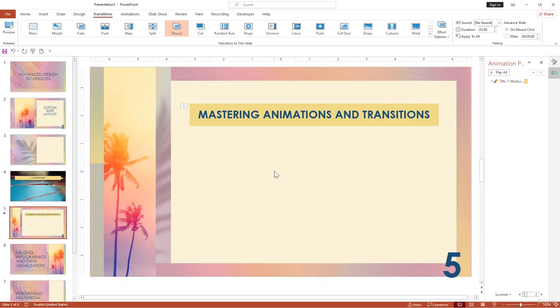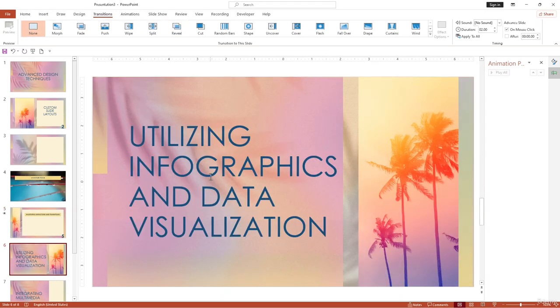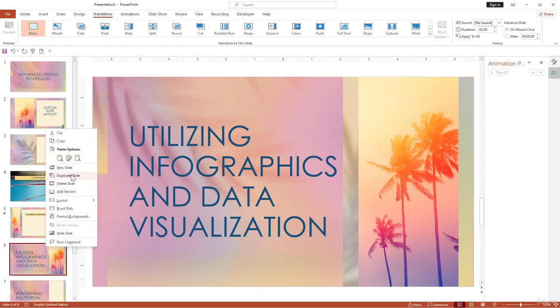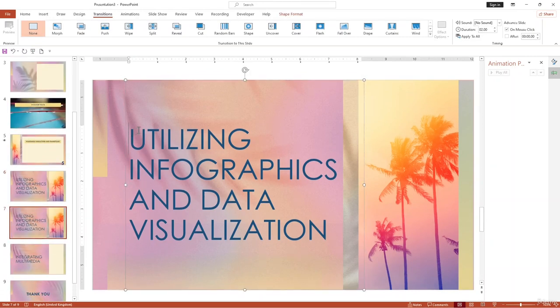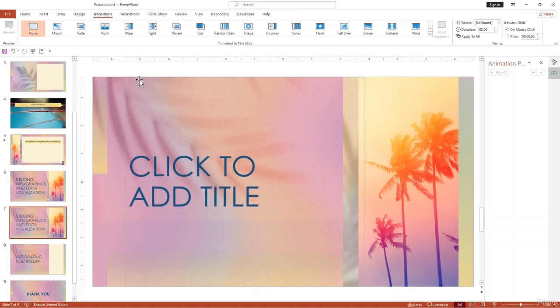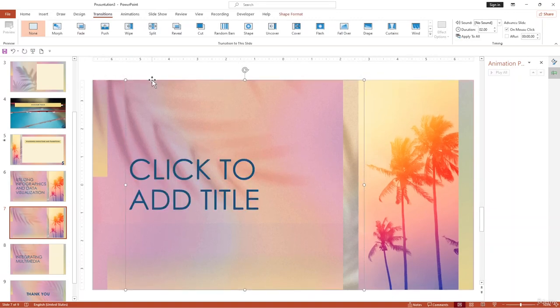Okay, and next, we're going to look at utilizing infographics and data visualizations. Infographics and data visualizations are powerful tools for presenting complex information clearly. Before that, I want to insert a duplicate slide. What I'm going to do is delete the text over here, and I want to work with the charts.